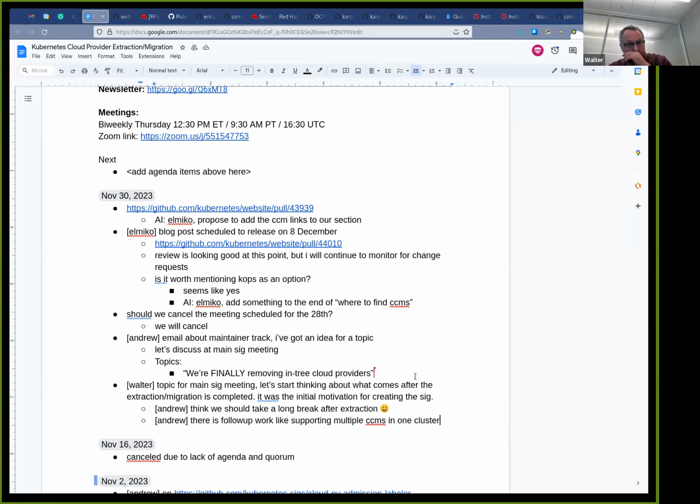Plus one to that. I know that multiple CCMs in one cluster is something that Red Hat has been interested in, especially as we're starting to do things like deploy hybrid clusters and exploring how we split a cluster across two different cloud providers or something like that. So I think that's a great call out, Andrew. Yeah, I was about to ask if that was your use case, but apparently so. Yeah, but that's just one example. I'm sure there's tons more out there.